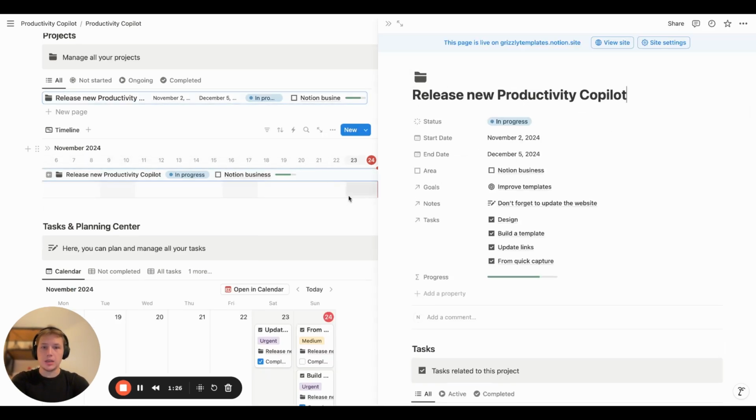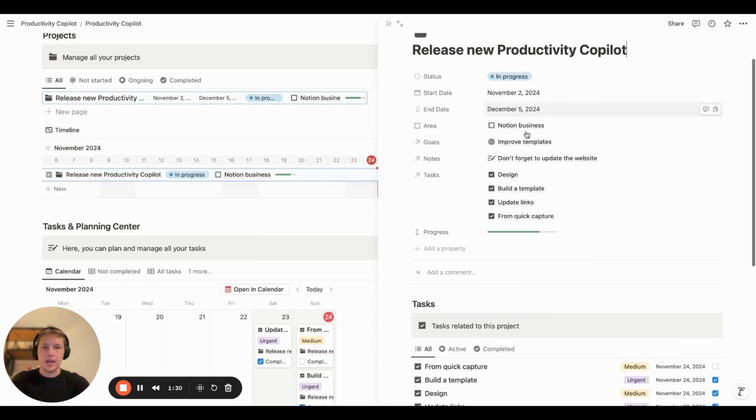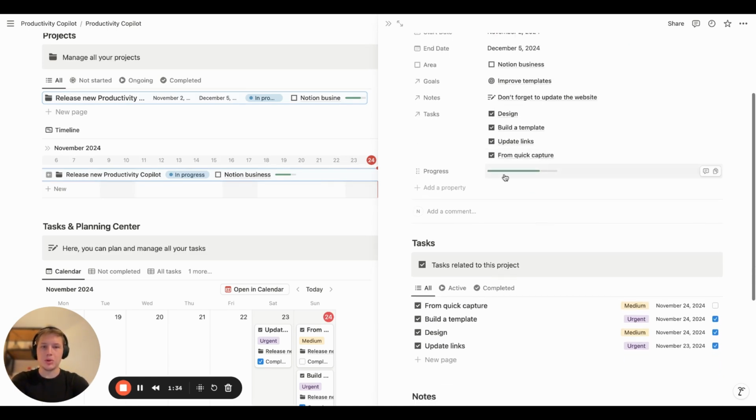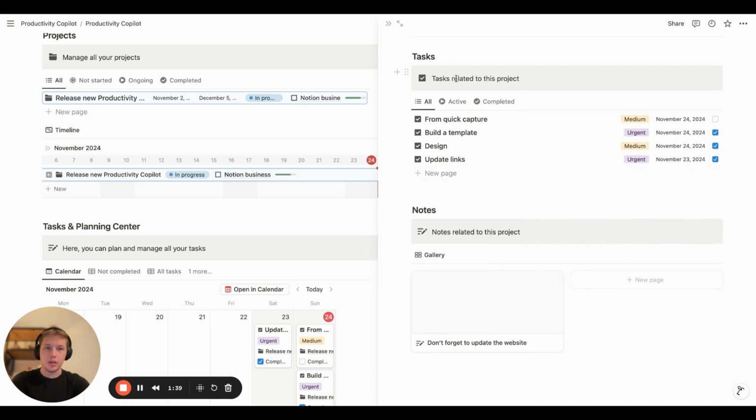And if you go inside, here we see project status, start date, end date, area, goals, notes, related tasks, progress. And also here you see a table with all tasks for that project and also related notes for that project.